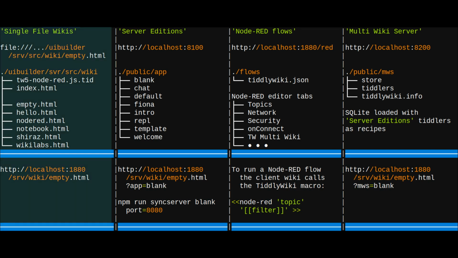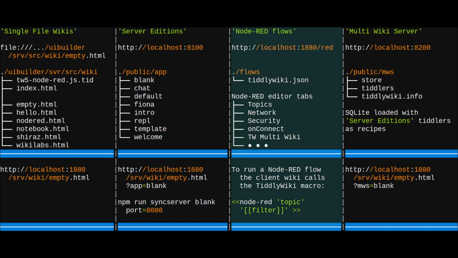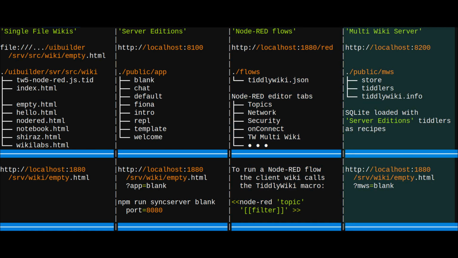Single-file TiddlyWikis are used to host the tiddlers of site applications. Server editions are TiddlyWiki server edition directories that contain the foundation tiddlers of the applications. Node-RED flows control the flow of tiddlers through the system. Multi-wiki server is a work-in-progress interface to the upcoming SQLite TiddlyWiki database.